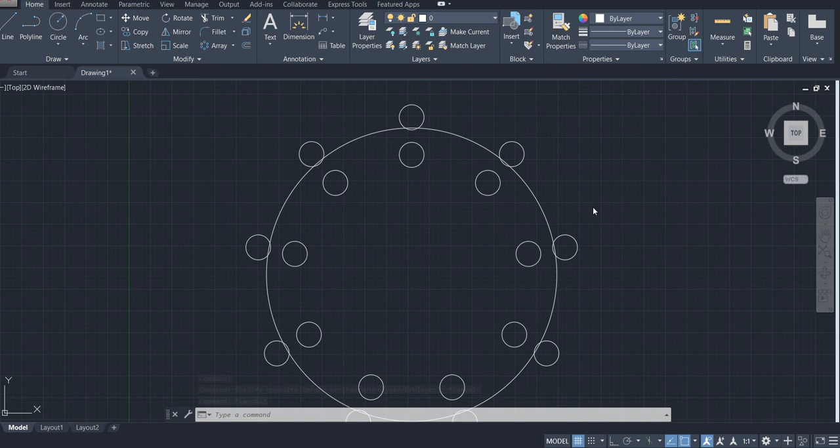So we saw the array concept, all three options. It's very easy. You can practice it by yourself. These three options are rectangular array, path array, and polar array.